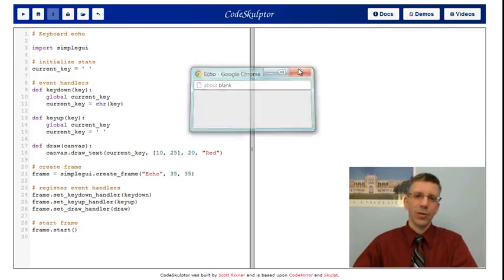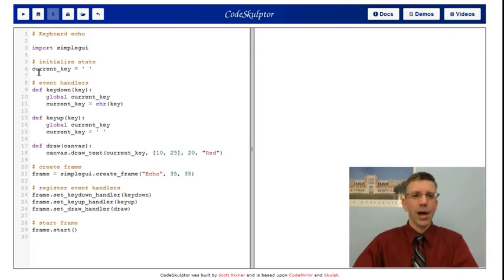Okay, so how does this work? Well, I have a very simple program with one piece of state, this current key. I initialize it to space, and I'm going to use this convention whenever no key is being pushed. This is going to be space, so I'm going to just draw a space in the canvas. Every other time I'm going to draw the key that's being pushed, which will be stored as a string in this current key. So how do I accomplish that?